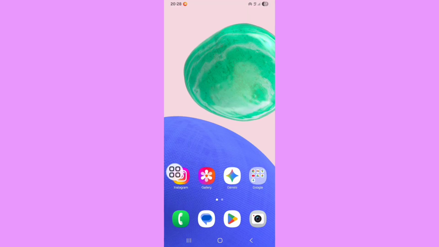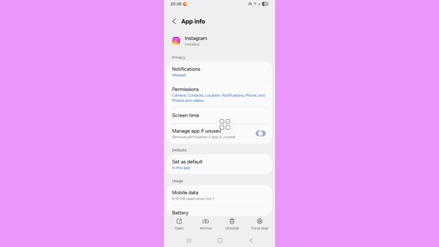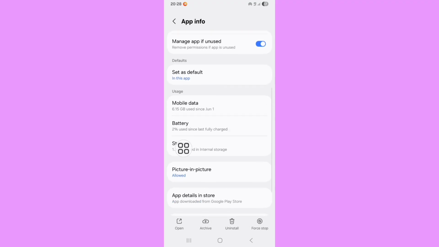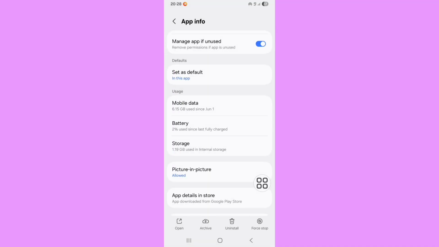Now tap and hold Instagram app and then click on the i button or app info. Now scroll down, click on storage, click on clear cache. Now go back, click on force stop, click on OK.